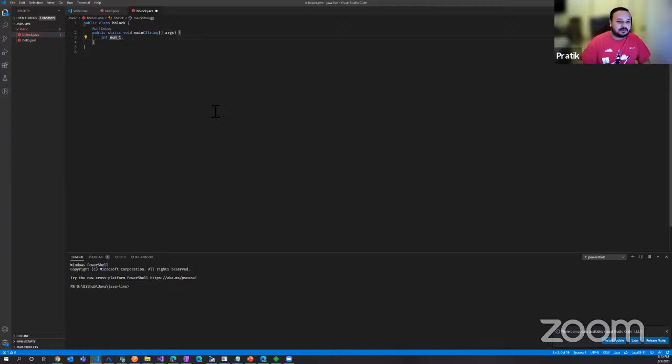Now we can do something like this as well: int num1, num2. What this means is that not only one variable, but two variables, num_1 and num_2, have been declared, and when the program is running, two memory locations will be allocated for this program. One will be called num1, another will be called num2. This is what is meant by this particular line.